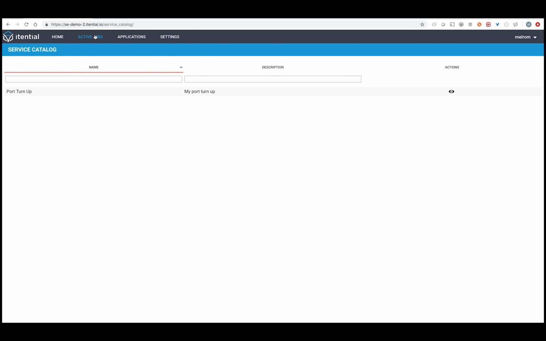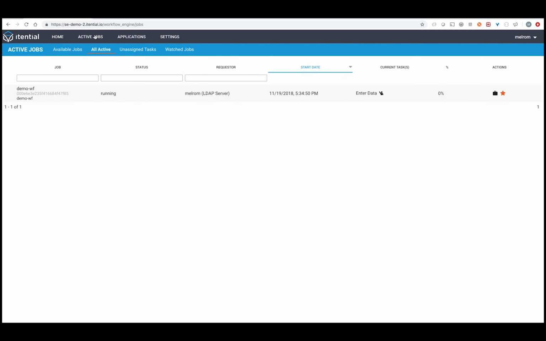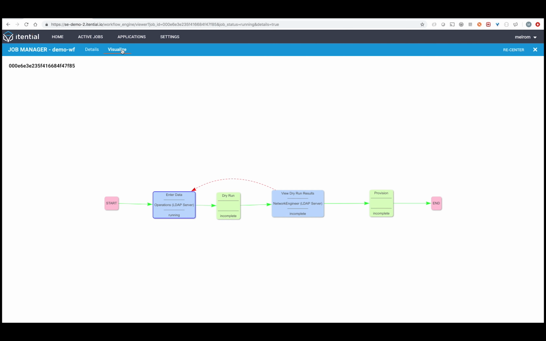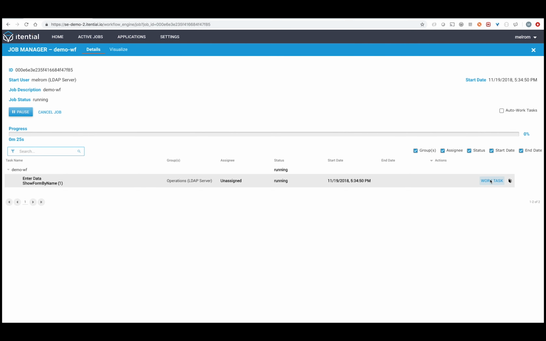Now to find that automation, again, if I have the right access, coming back into our active jobs here, I'm able to see that job run. I can click into Visualize. And inside of Visualize, I can see in the automation that I built exactly where this is. This step right now from a management view is sitting on the enter data task. Clicking into details with the right permissions, I can work that task.